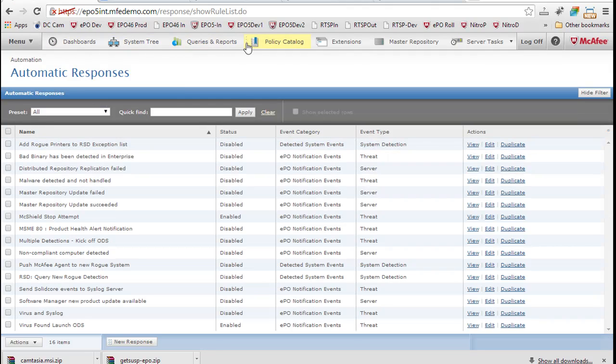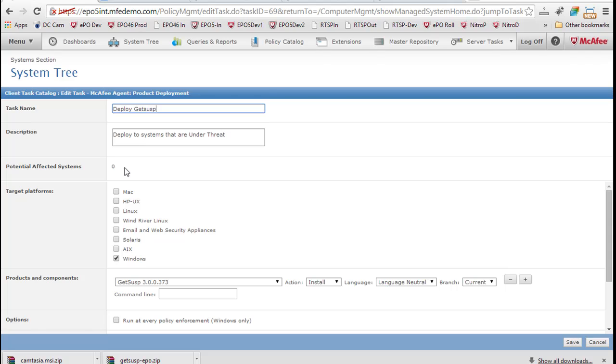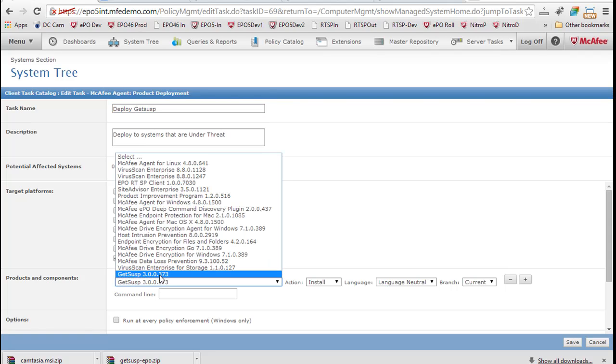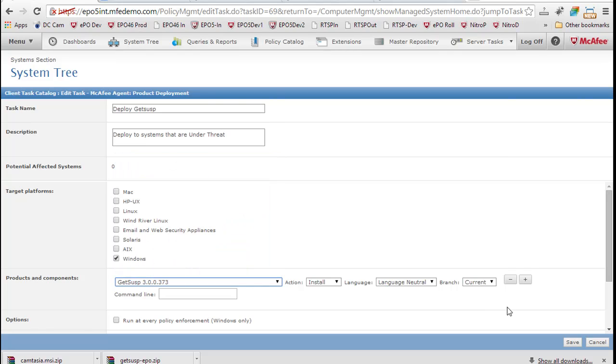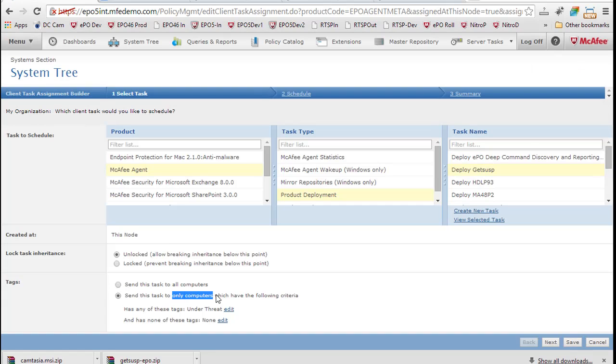But what do I actually have under the assigned client task? And here it is, deploy GetSusp. It's nothing more than a deployment task that deploys this tool, which again you can get from that link that I had on the previous slide, or just do a simple Google search. This tool that I checked into EPO, I'm going to deploy it only to machines that have that tag. And how do I define that? I'm going to click Edit Assignment, and here it is right here. Send this task to only computers which have the following criteria: under threat.